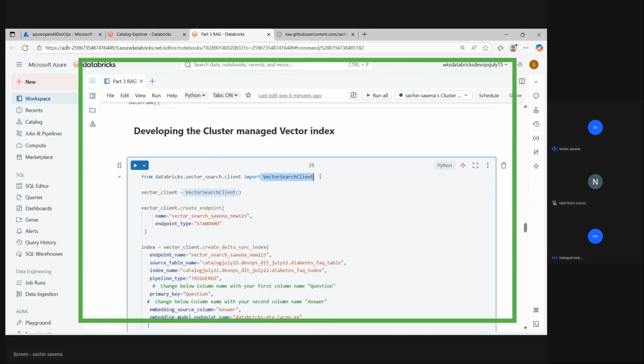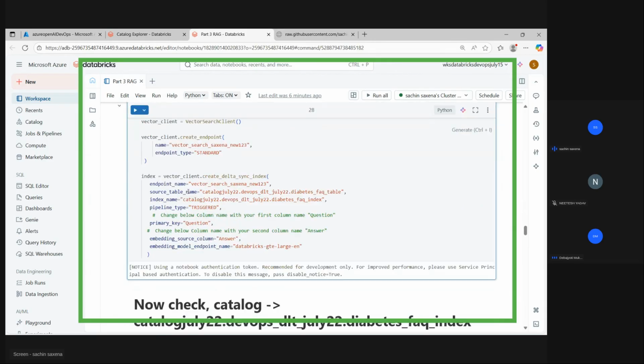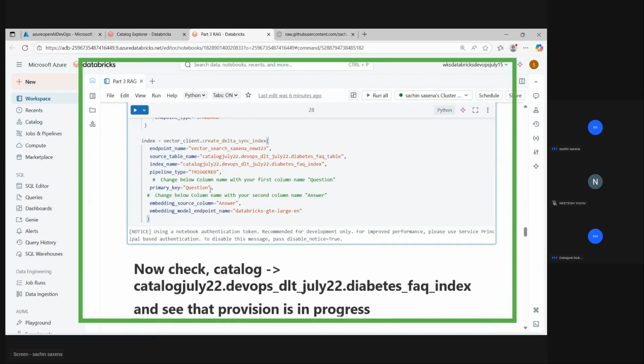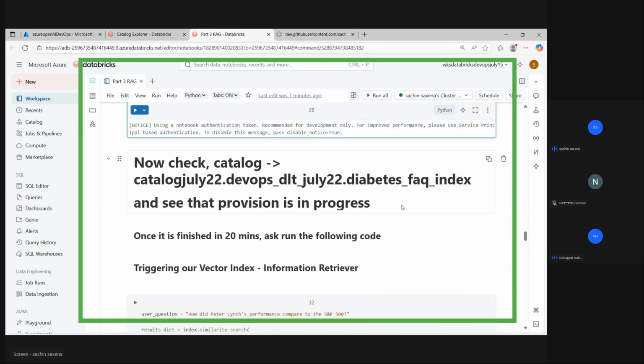Then this vector search client is there, which is using my vector name and endpoint, and it is going to display everything here. Now you can check your catalog. It will take some time.